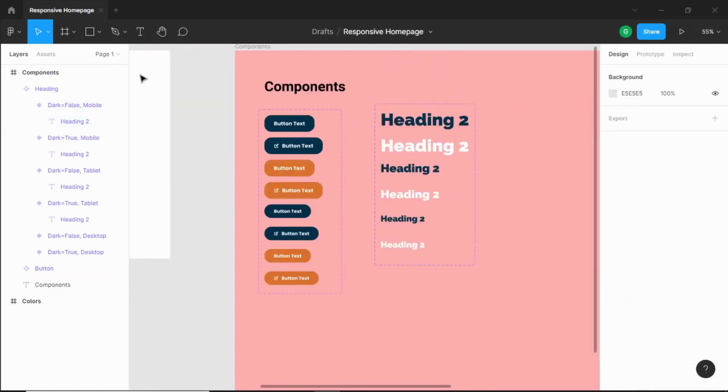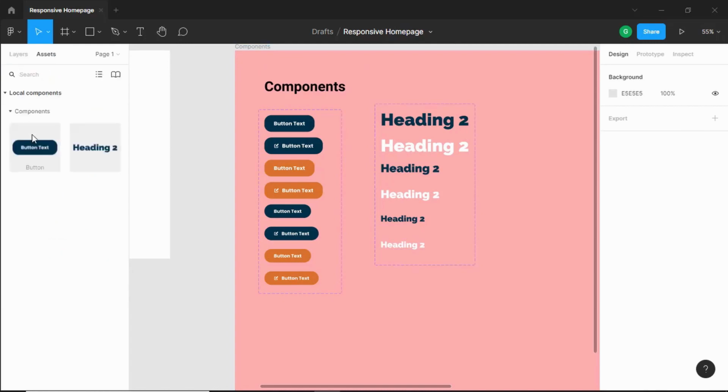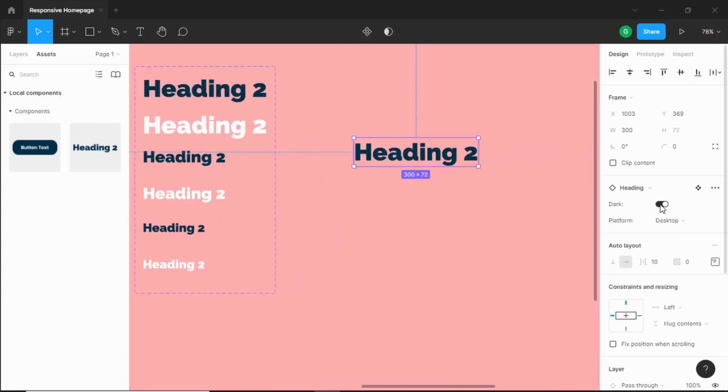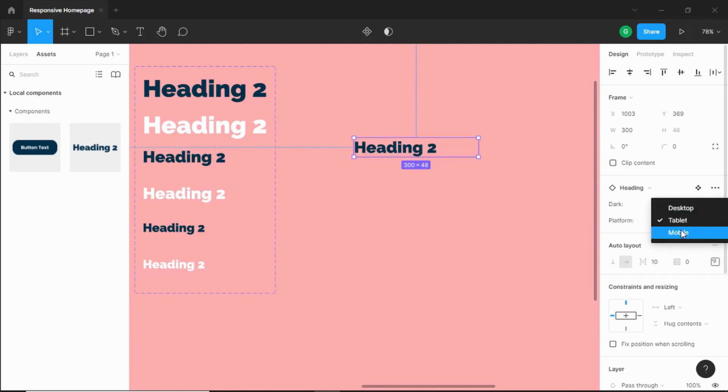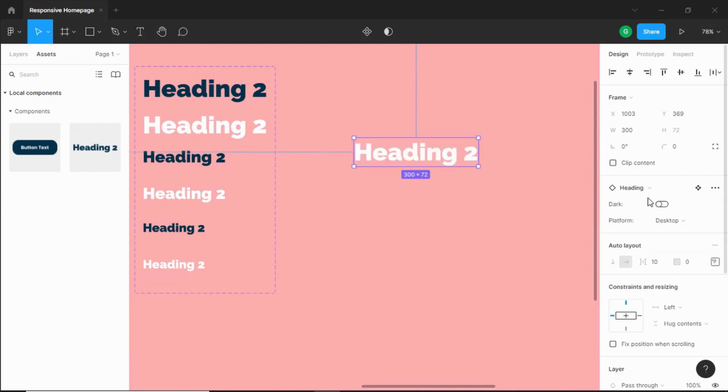Alright, that's it with our heading component. Now let's add this to our frame and let's see whether it works alright. So let's go to the assets and let's drag this heading out here. And here we can see we have this switch for dark and light heading. So we can change that over here. And we also have the platform over here, so we can select tablet. And we have this smaller heading. And we can select mobile. And we have the smaller heading. And we also have dark and light heading for all of that. So that's it with the heading component of our design.